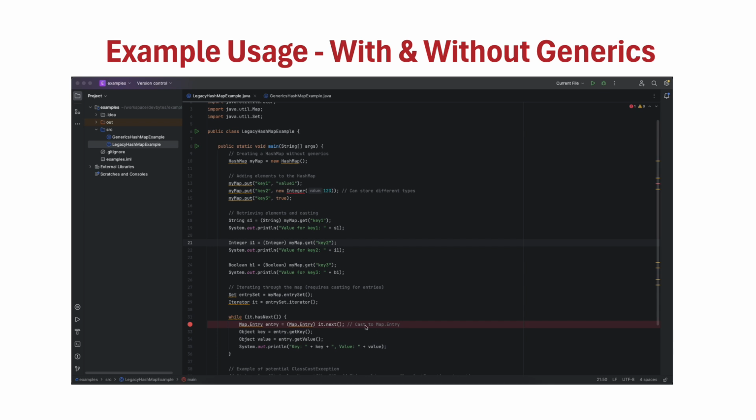In both these examples, we are using a hash map to store a list of objects or referential instances, which could be a wrapper class or a string based class, or it could be a Boolean object, and then we are trying to retrieve it and print it. So this first one being the legacy hash map example, we are storing key 1, key 2, key 3, and the values are: the first one is a string, the second one is a wrapper integer, the third one is a Boolean.